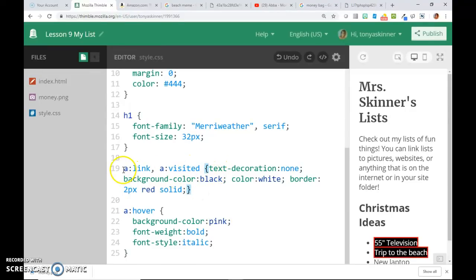But generally speaking, you're going to do your A link and A visited. These, again, are pseudo classes. You're going to do those first, and then down lower, you set your hover so that you can make it look different when you point your mouse to it. So that's pretty much the general list of how things work with hyperlinks.